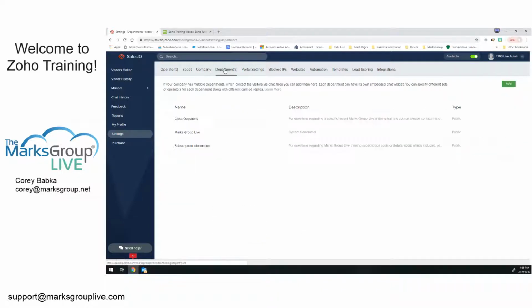Then we go into our departments, and our departments allow us to go into here, right? There are different departments that you can route them to, and you can have different widgets and those types of things. You can have that as a piece where someone chooses which department they're going to, and you can reroute it based on who it is and what user you put them in, like I just did for the gen user. They're not in class questions or Marks Group Live, they're in class and subscriptions.